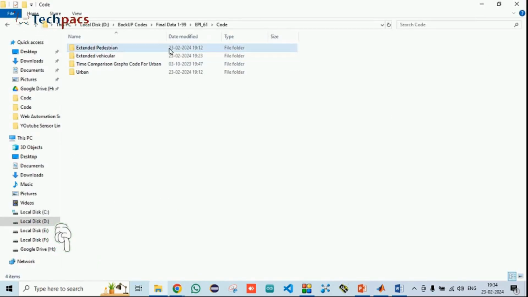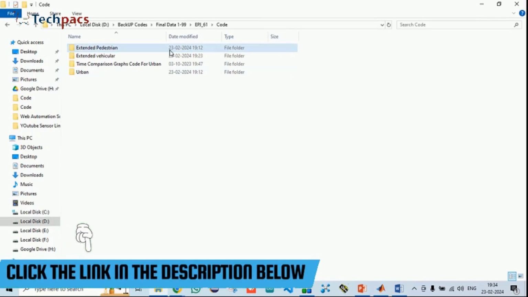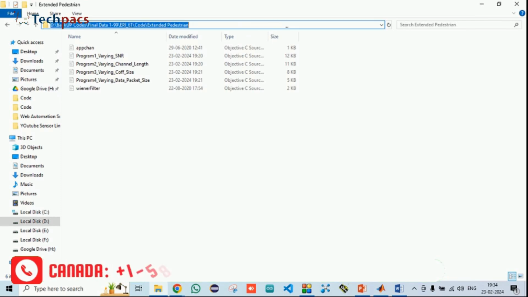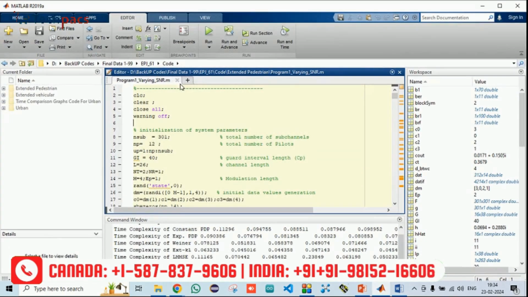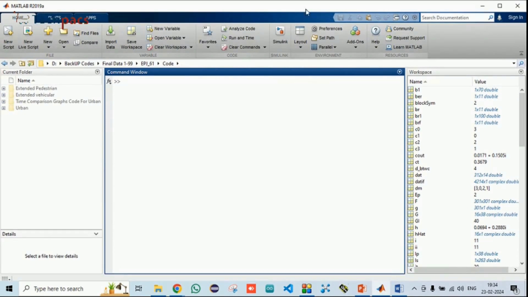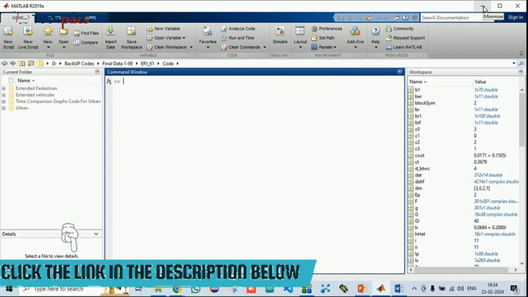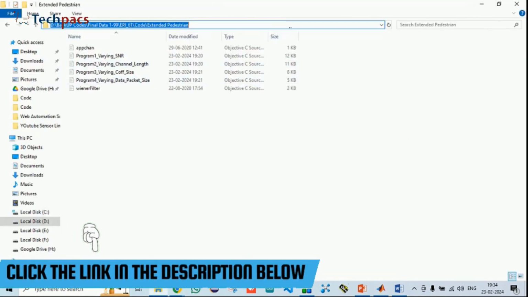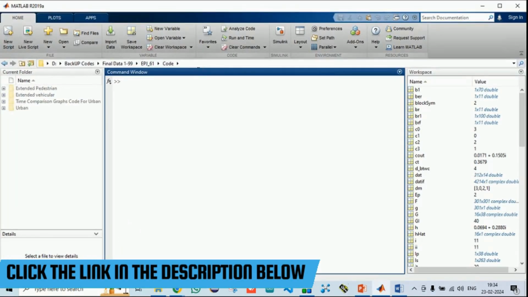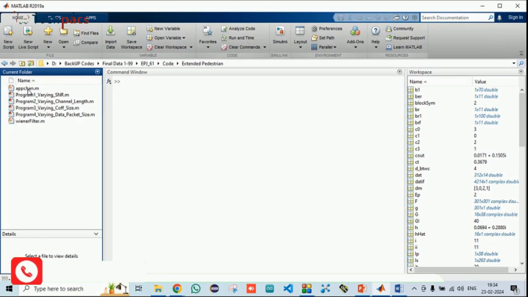In order to run the code, you can go to any of the folders you want to run. Every folder has similar files; only the channel configuration is different, and the analysis for the different techniques has been made. Let's say we are opening the extended pedestrian folder. In order to run the code, you must have the MATLAB software. The MATLAB version that we are using is MATLAB 2019a. You can use 2018 or a later version, but make sure it is a full version, not the trial one. You just need to copy the path of the folder where all the files are placed and paste it here. When you paste it, you can see all the files available.